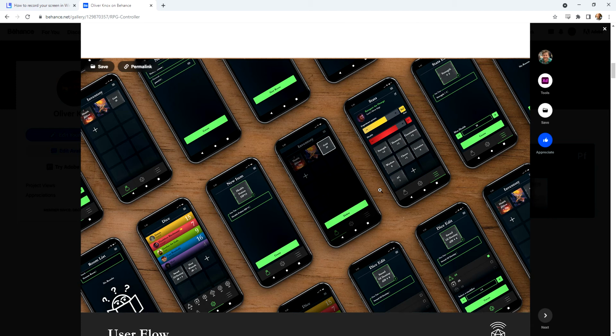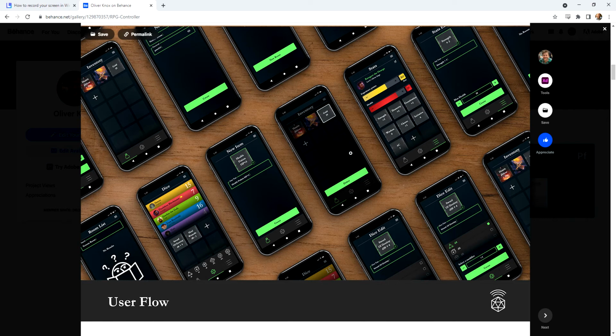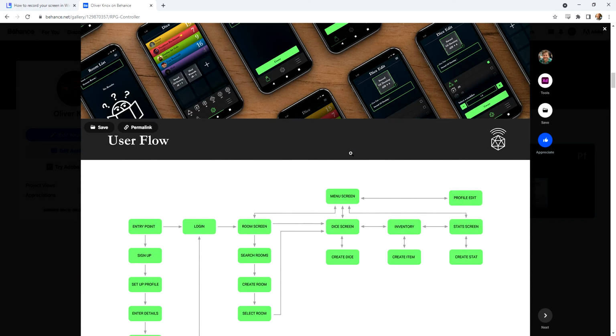These are my screens with a little 30-degree tilt on them. I put them over a wooden effect as if they're sitting on a table, because when you're using the app, that's kind of what you'll be doing most of the time, having it on the table in front of you or in your hand, but most of the time on the table, along with any other things you might have while you're playing the game.